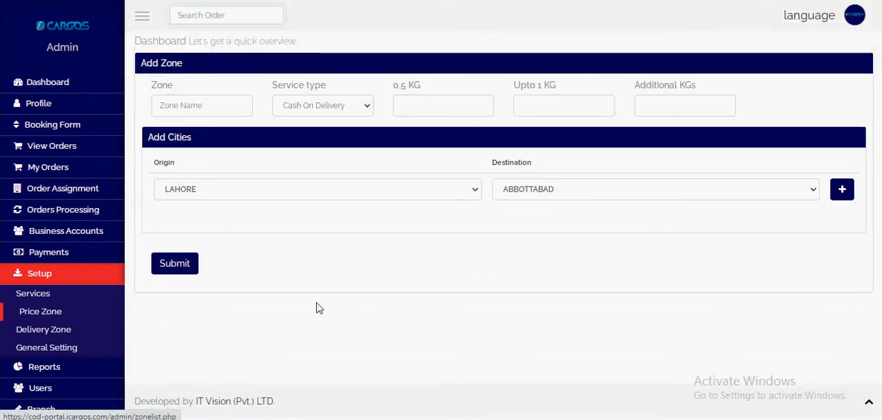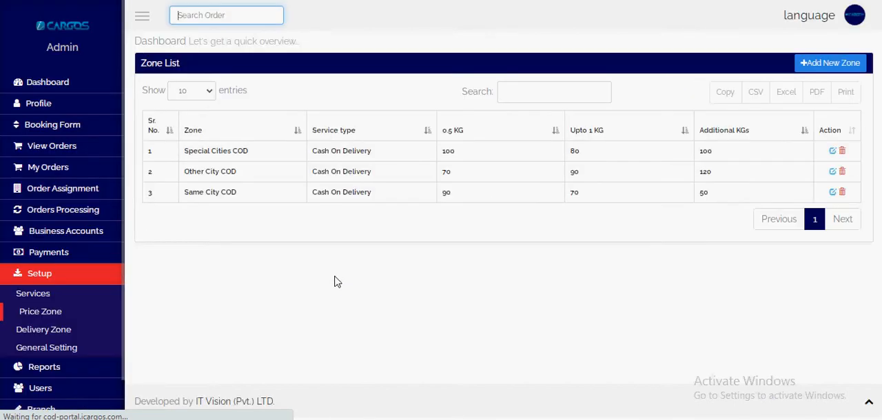If we go to the price zone list, here we can see that we have three sorts of pricing for the cash on delivery service. So here we have defined the pricing structure for the cash on delivery service. Similarly, we can define the pricing structure for other services.